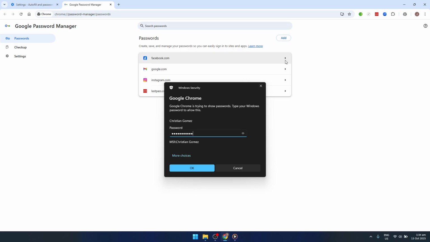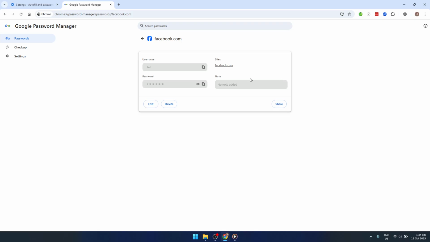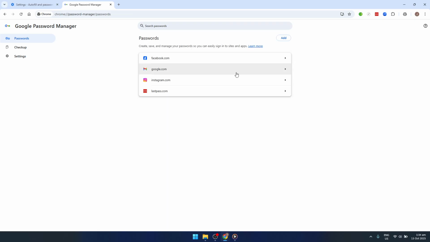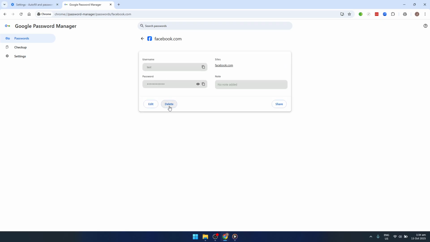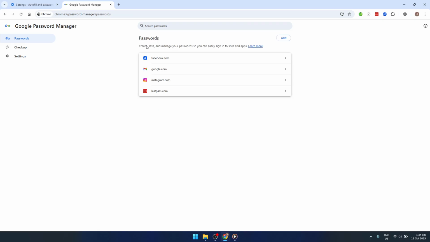If, on the other hand, you wish to delete the entry entirely, you'll again click the same three-dot menu beside the entry. This time you'll choose Remove or Delete. By doing so, you're instructing Chrome to erase this piece of information from its memory, ensuring it won't be automatically populated in the future. And that's all there is to it.